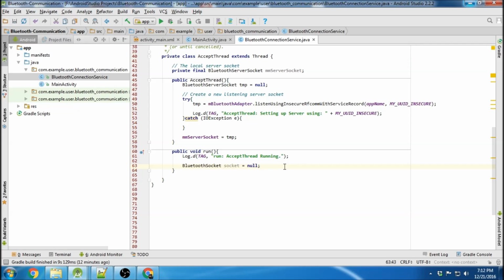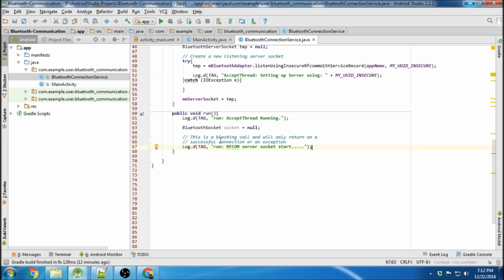the accept thread will basically just hang here until something connects to it. So here I wrote, this is a blocking call and it will only return on successful connection or if an exception is thrown. So we just go socket equals server socket dot accept. So basically, your code will sit here and wait until a connection is made or a connection fails.